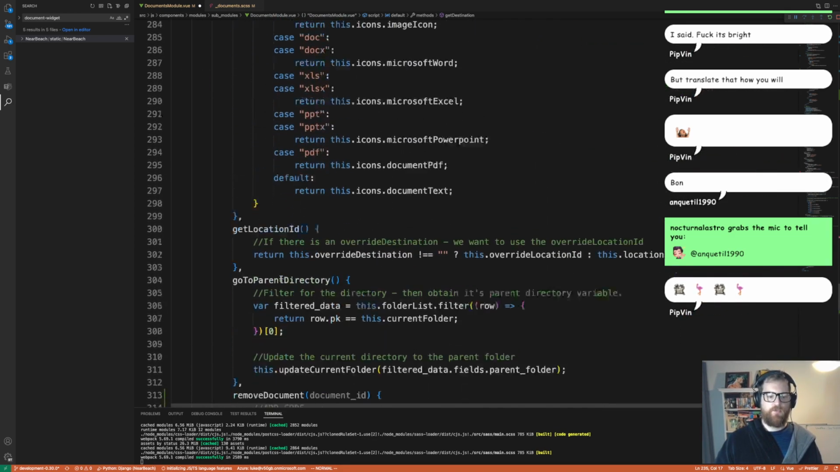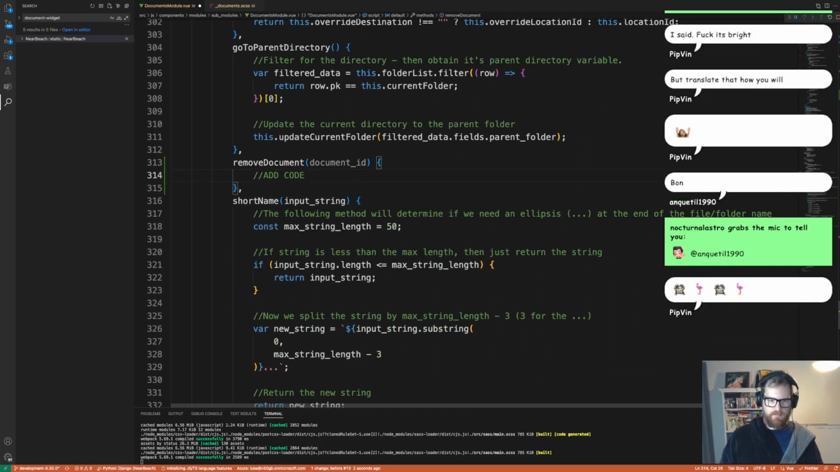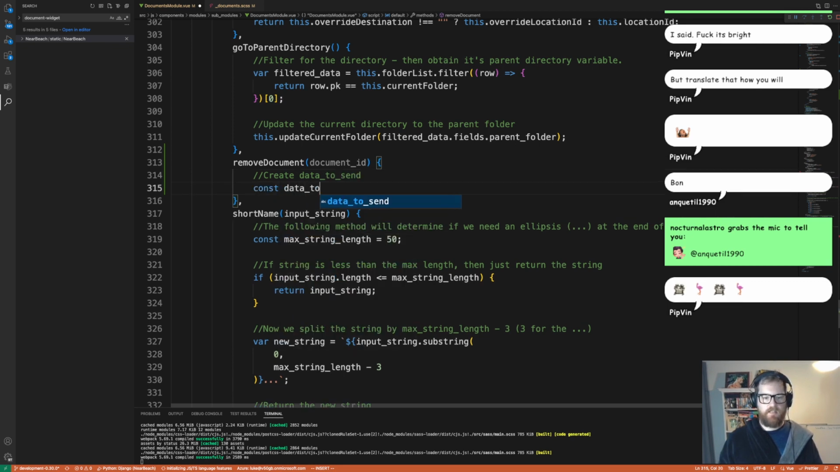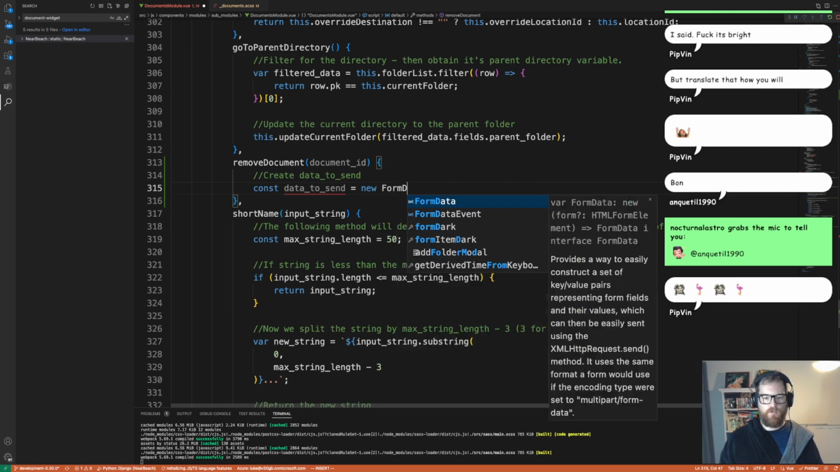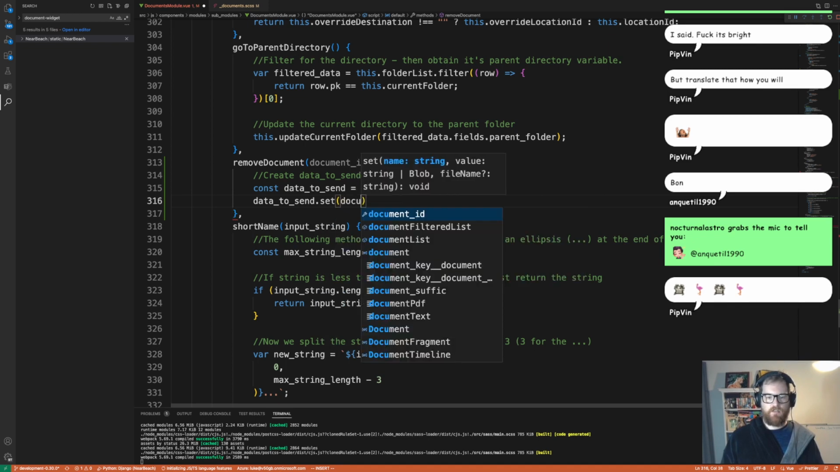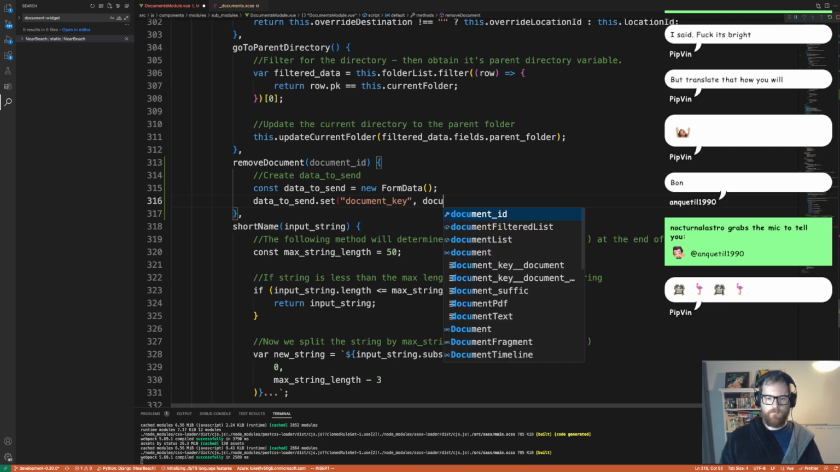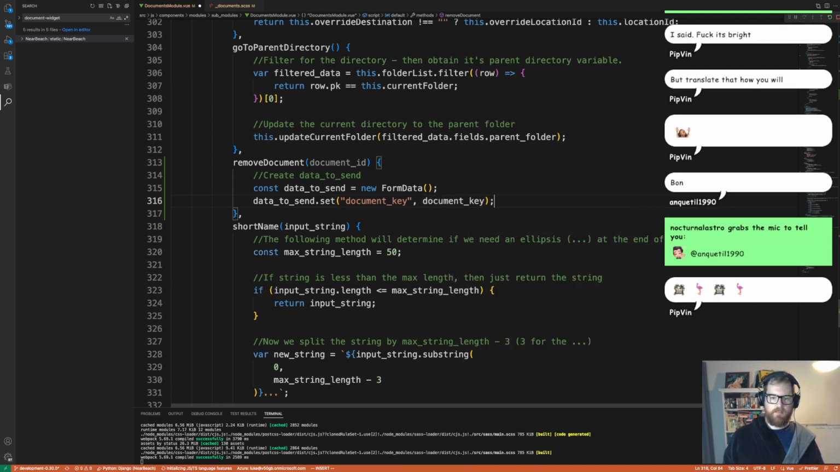So we want remove document. Oh, I hate when that happens. So, scrape data to send, const data to send equals new form data. data to send dot set document. Now this is going to be the key. Like so. So instead of ID up here, we want key.